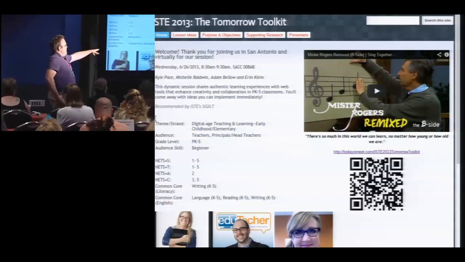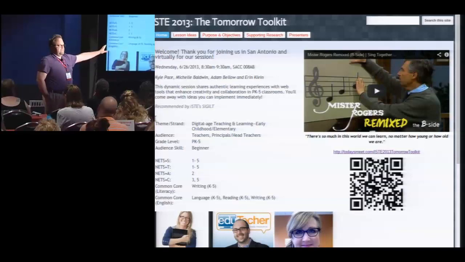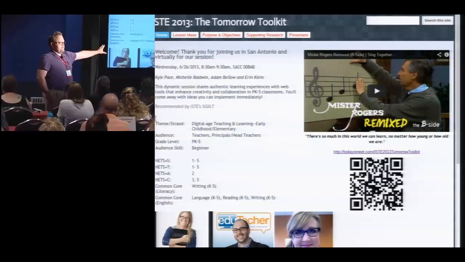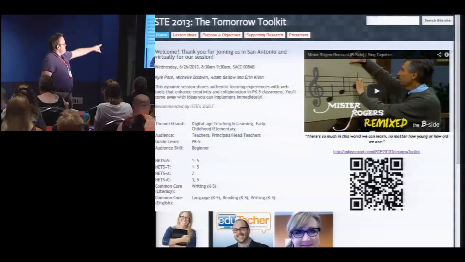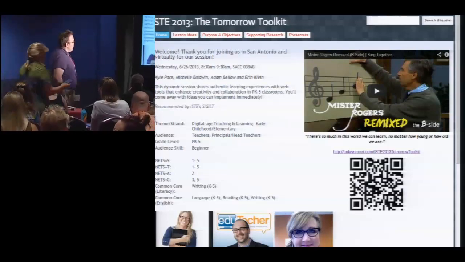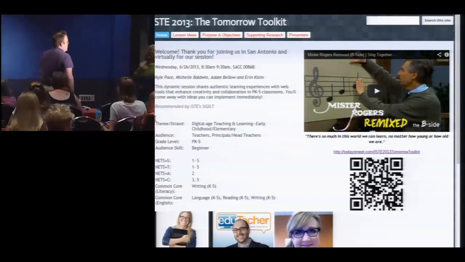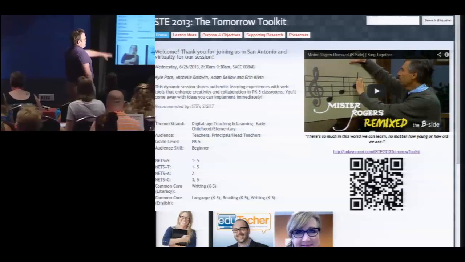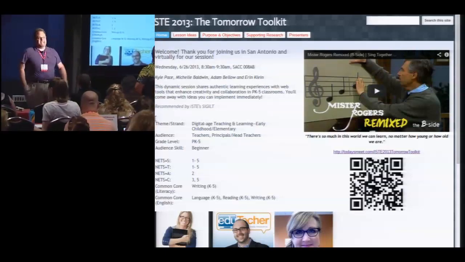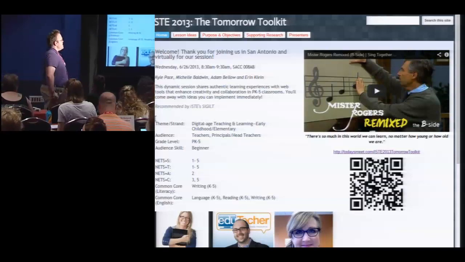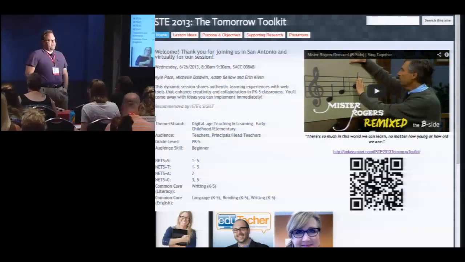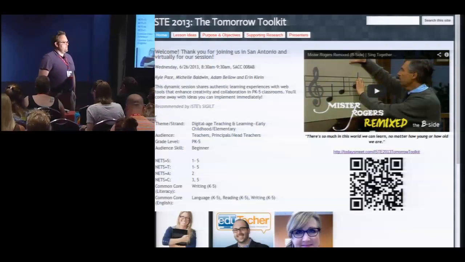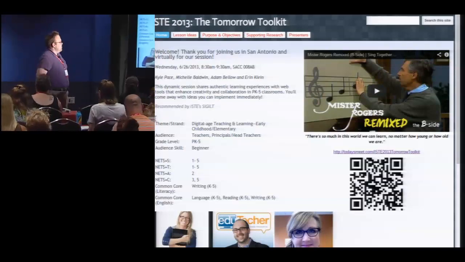Several of you have already been up here scanning the QR code. Anybody that needs to move, step up for a minute to do that, please feel free. Also, once you are on the Google site for this session, right above the QR code, there is a Today's Meet link. So if you go to todaysmeet.com/ISTE2013tomorrow toolkit, that will take you to our Today's Meet room.